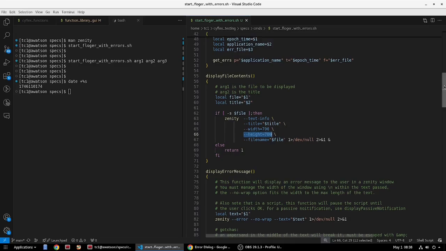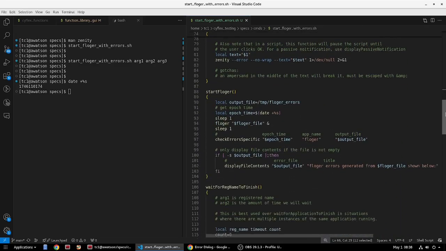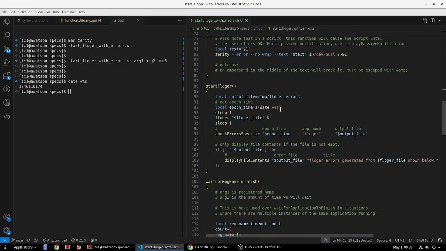So that's the display file contents function. So let's do a quick recap. We're going to capture the time. We're going to call Flogger. We're going to check for the Flogger errors generated since that time that we captured, and if there are any, we're going to display them. So that's what start Flogger does.